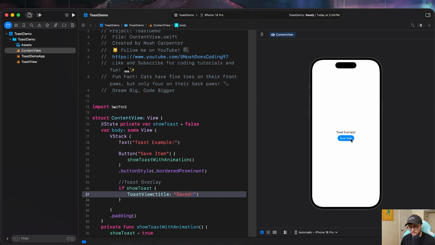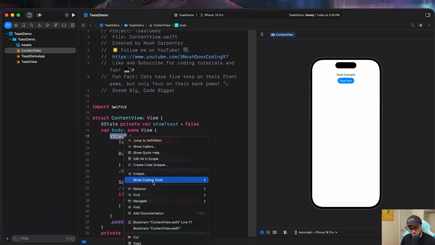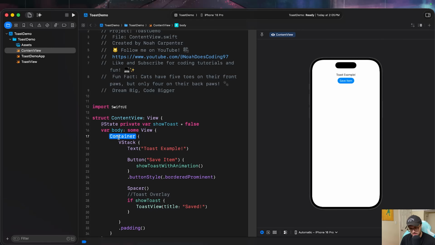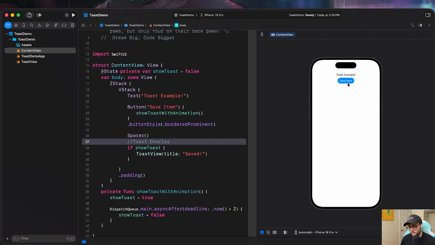So if I were to do this, we'd see Saved kind of pops up. Now it's pushing everything to the top right now. So what we might want to do is actually add a spacer or use a Z-stack. So if I add a spacer down here, we notice it doesn't push anything up anymore. But what I'd recommend doing is let's actually wrap our V-stack within a Z-stack here, whatever you want to call it. You can, of course, organize your UI however you'd like.